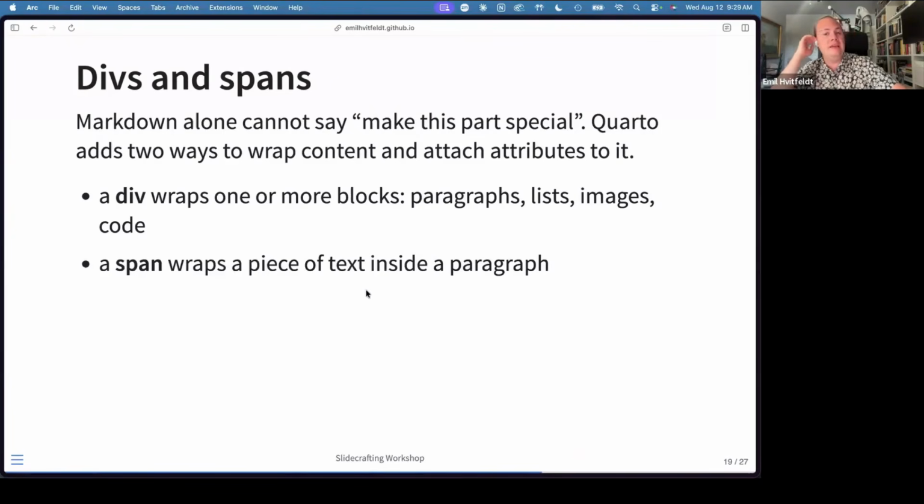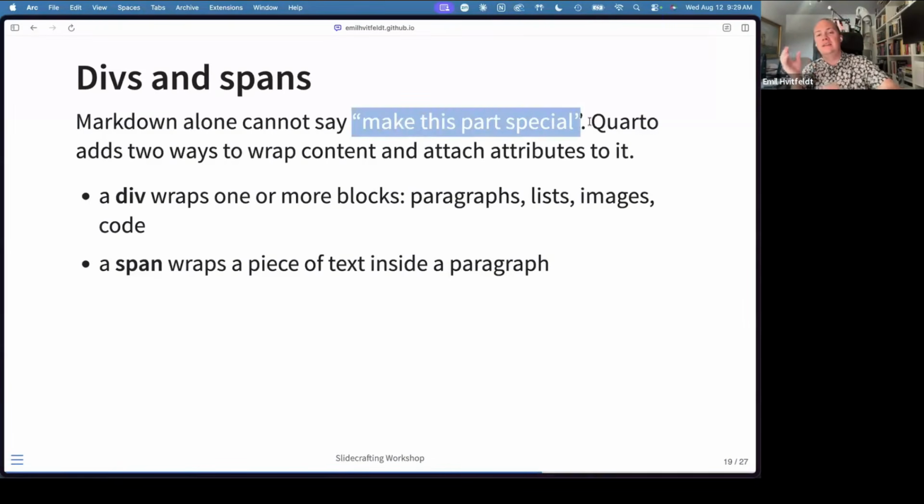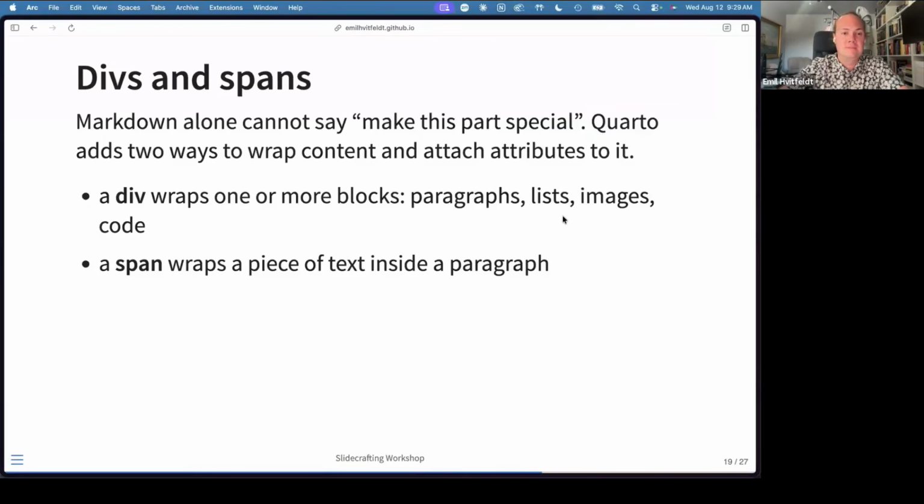A span is some piece of text inside a paragraph. So if we wanted to just highlight this part of our text as something that needs styling or special attention, we would make it a span. Because if we tried to make this a div, the rendering of it would try to put it on a new line. So a span is something that is easily allowed to be inside an existing paragraph, and we need to do both.